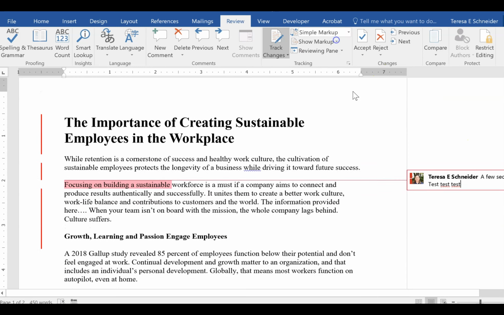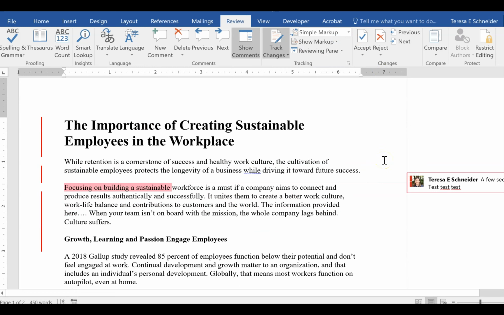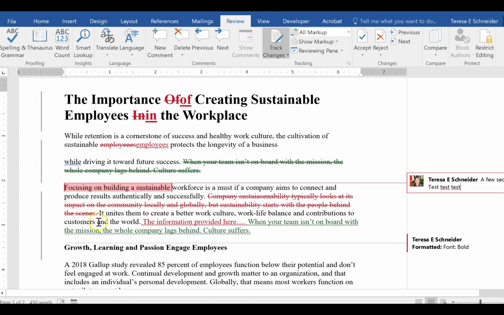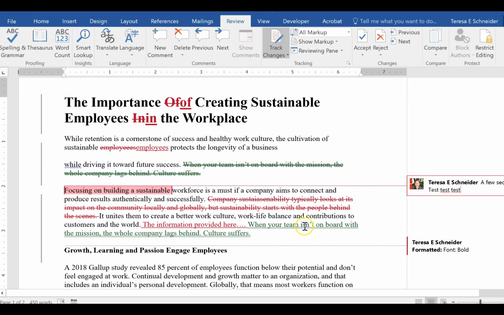What can happen sometimes is that they may open up a document and not see your changes. That happens when Track Changes is on Simple Markup. So know that this may need to be changed to All Markup, or another way to do that is to click on the red line in the left-hand margin, and then that will appear.